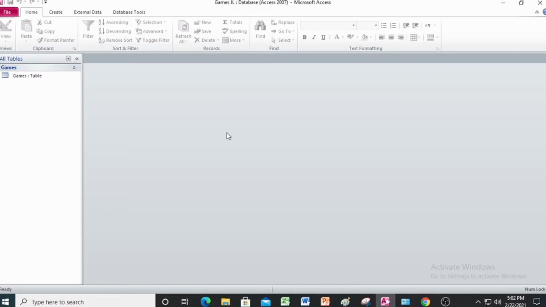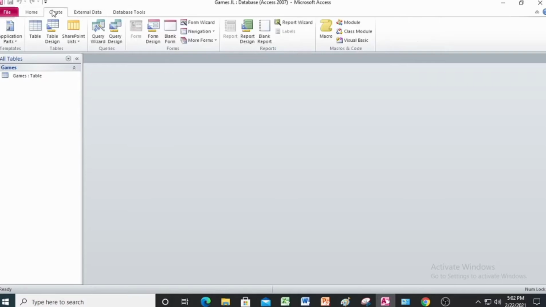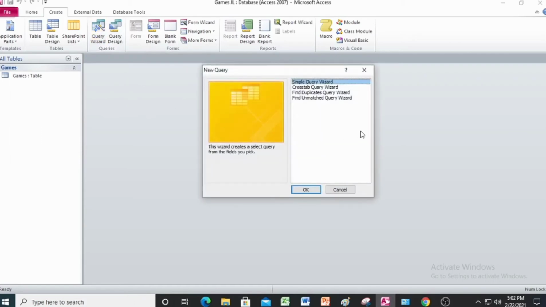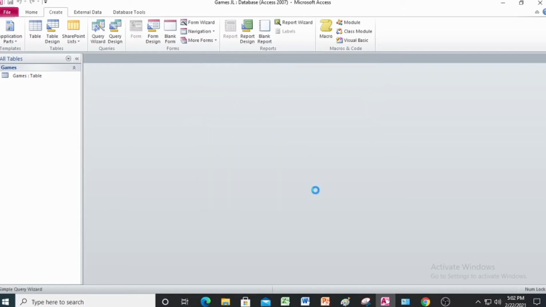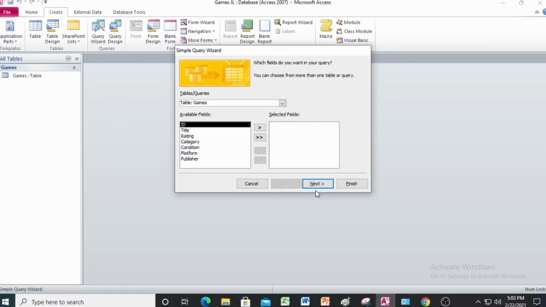Next, on the Create tab in the Queries group, click the Query Wizard button to display the New Query dialog box. So first we need to go to your Create tab and then the Queries group. We're going to select Query Wizard. Next, click Simple Query Wizard and click OK. Simple Query Wizard is selected by default, so we just need to click OK. In the Tables/Queries drop-down list, Table: Games should be selected. By default, it is selected.